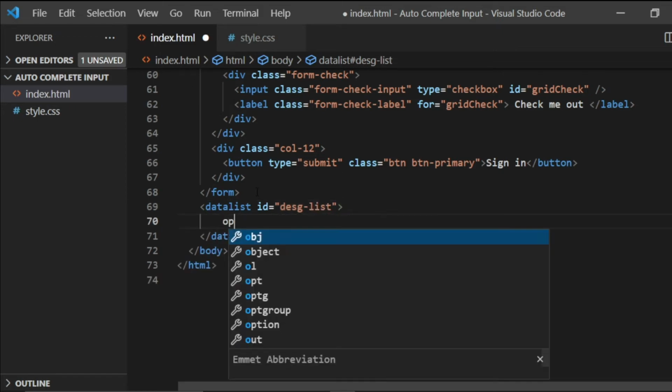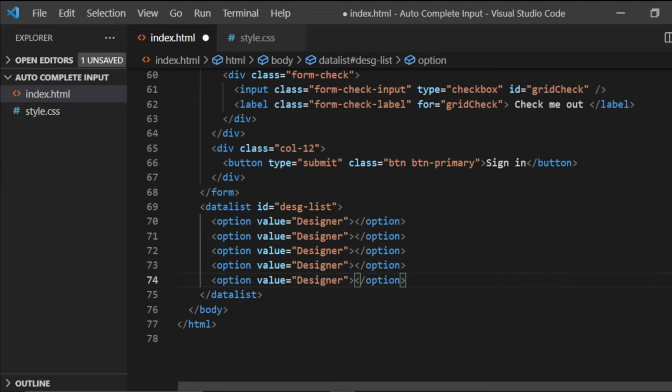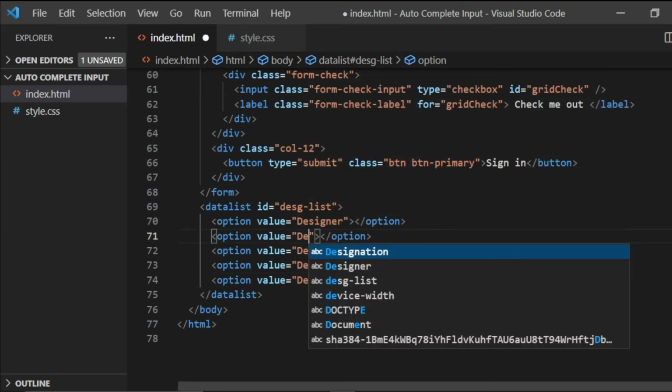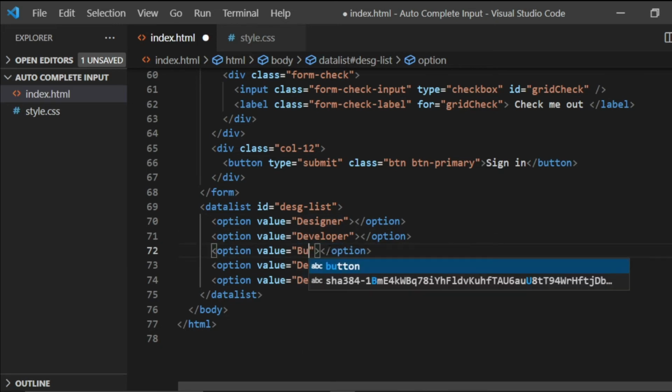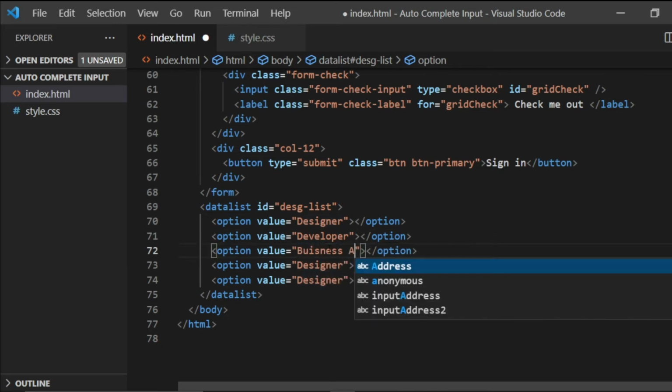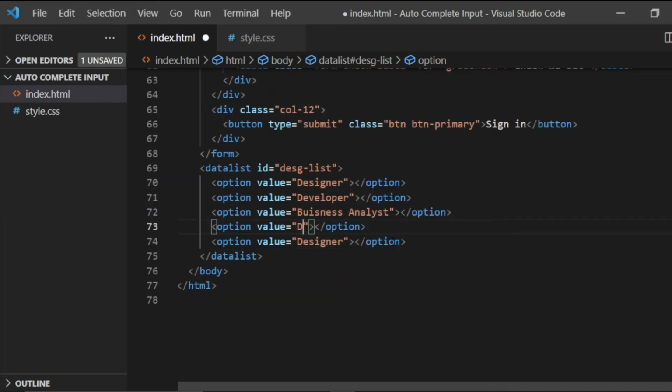So let's try to add options inside that. Inside this option you can type whatever you want. In my case I'm just typing designer, developer, business analyst, DevOps and QA.